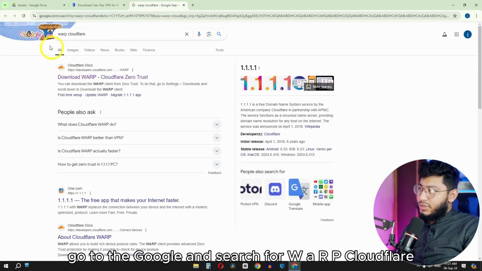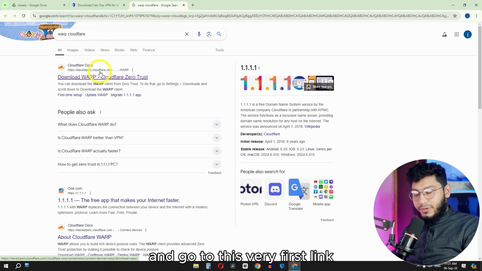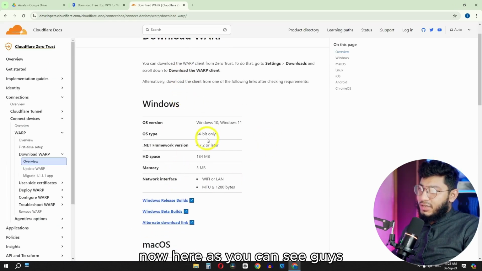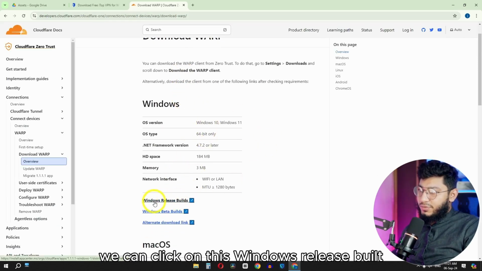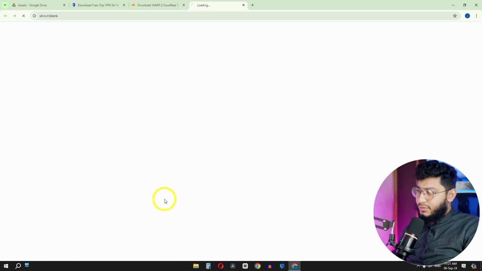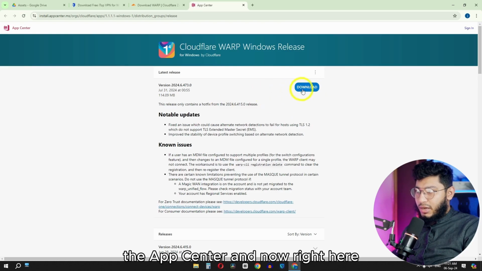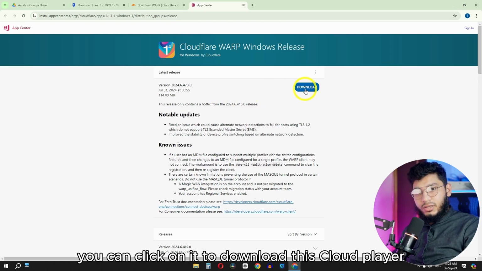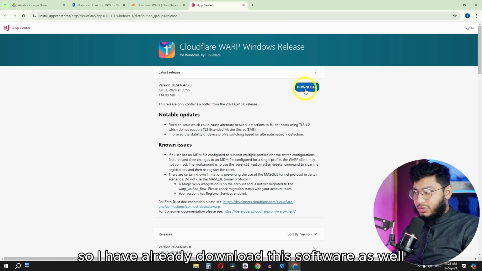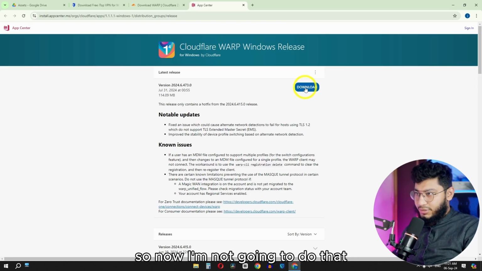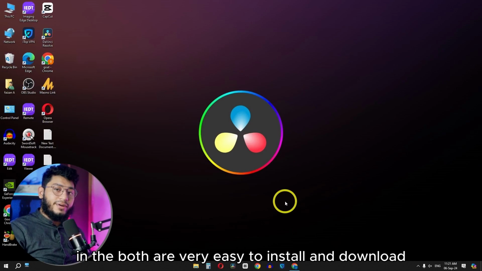Now second, go to the Google and search for WARP Cloudflare and go to this very first link. Now here, as you can see guys, for the Windows, we can click on this Windows Release Build and it will take you to the download center, the app center. And now right here, you can click on it to download this Cloudflare. So I have already downloaded this software as well. So now I'm not going to do that. But don't worry, they both are very easy to download and install.